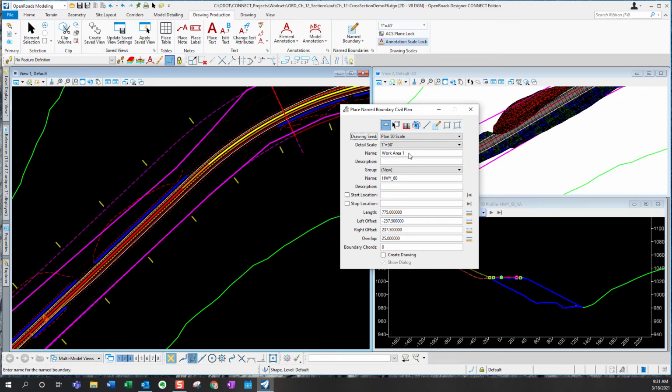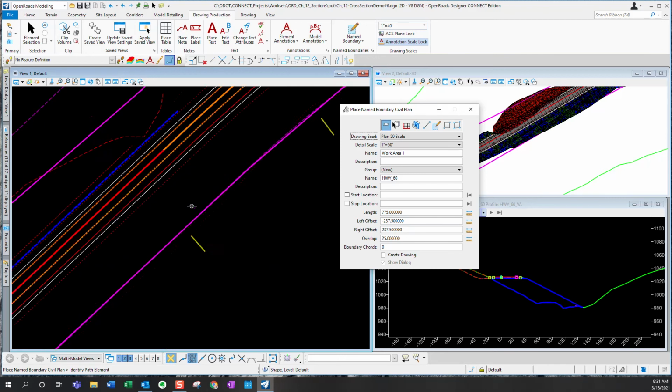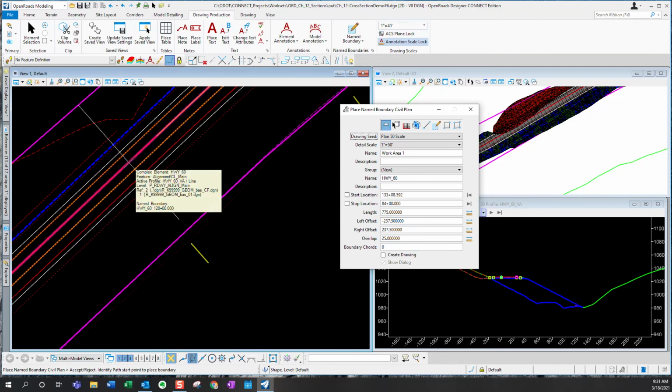I'm going to give it a name, work area 1. I'm going to create a new group. So I'm going to accept that. It's going to ask me to identify a path element as usual. So I'll go ahead and select that.